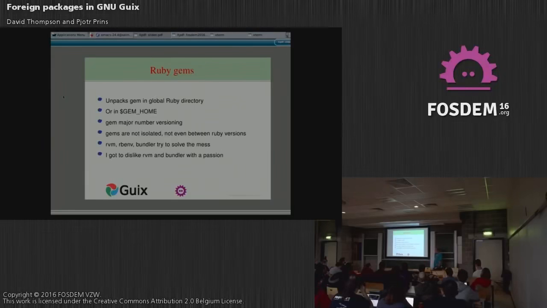So gems are not isolated, not even between Ruby's versions. And what has happened is that there's a whole stack of tools that has been built on top of Ruby, which tries to deal with this. So we have Ruby VM, RVM, which actually overrides gem home and installs packages. It installs Ruby itself locally, in your home directory, and then the whole tool stack on top of that. So RVM tries to isolate Ruby. That's what it does.